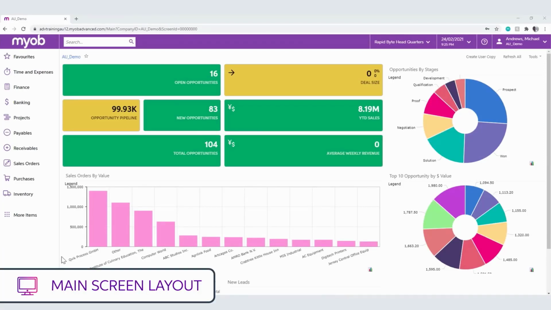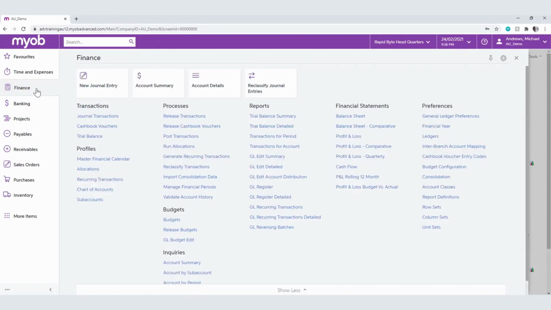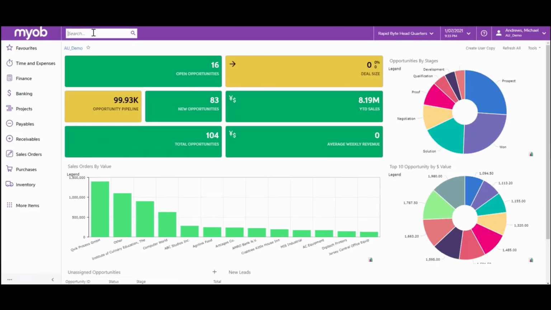On the left-hand side, you can see the menu items, and navigating through these is very easy. If you're looking for a financial item, you can click here, and MYOB Advanced has everything categorized as transactions, processes, and reports. In MYOB Advanced, you can search for a number of items using the global search function.